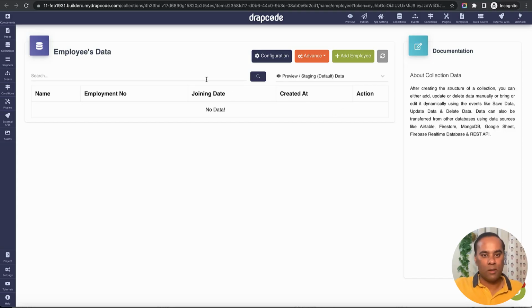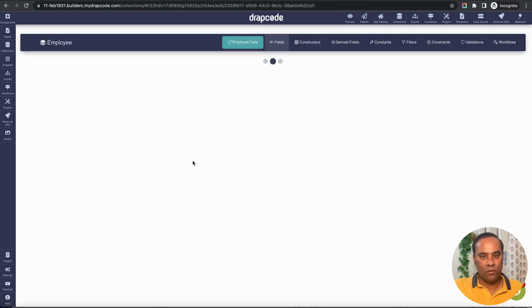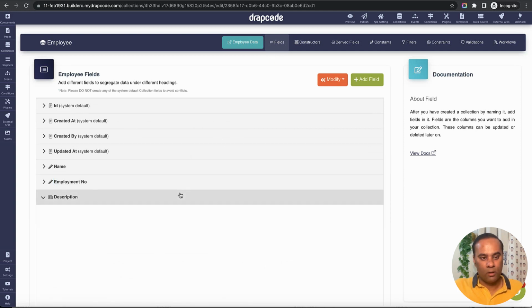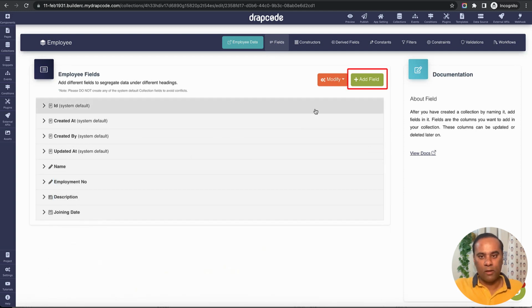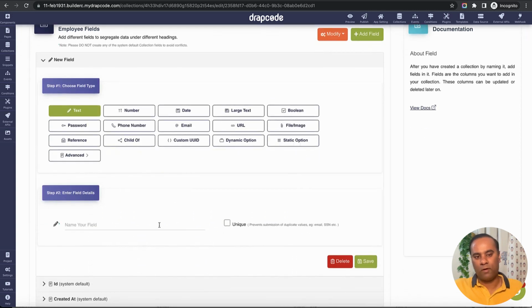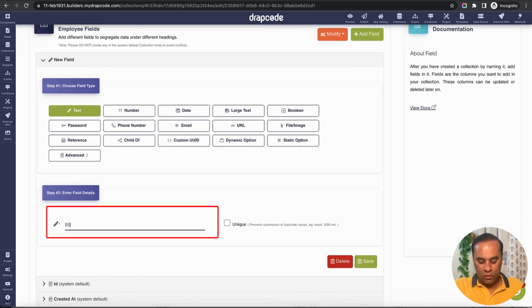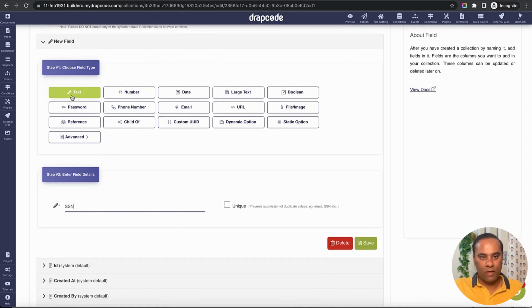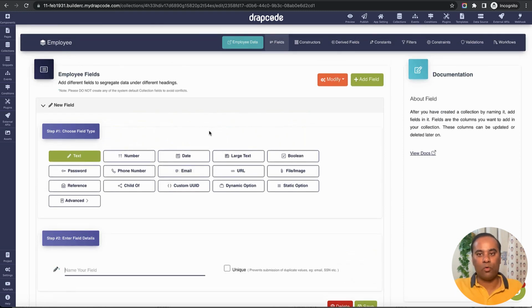So this is a dummy project, okay, which has a collection called employee, and it has four fields: name, employee number, description, and joining date. Let's say I want to add one more field, which is SSN, social security number. Now I don't want to store it as plain text. I want to store it in an encoded way. So how do I do it? As of now, there is no way I can create a text field and have it stored as anything but text. So let's see how we can enable encryption and then store this data in an encoded format.